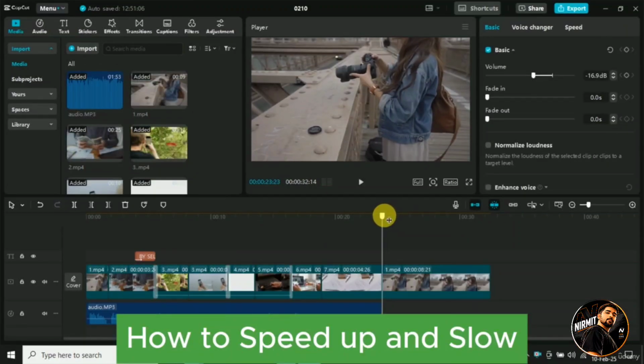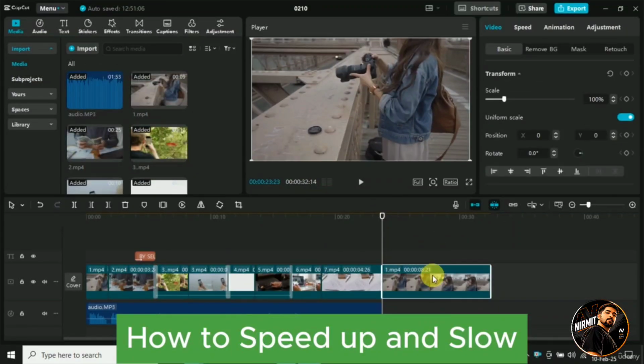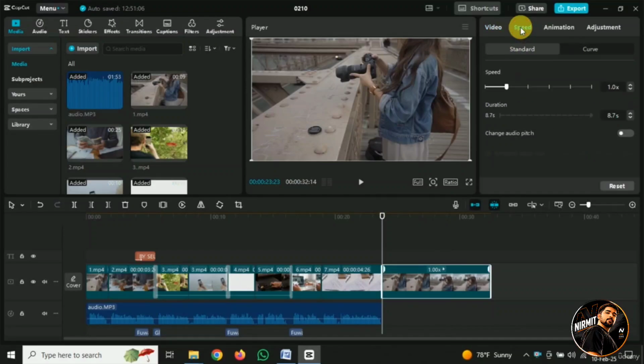How to make the video clip fast and slow? Select a video clip, go to speed. And from here, you can make the video fast and slow.